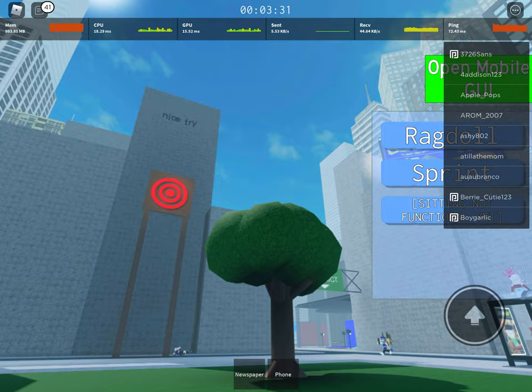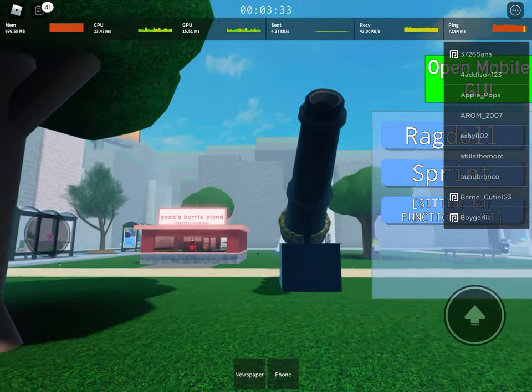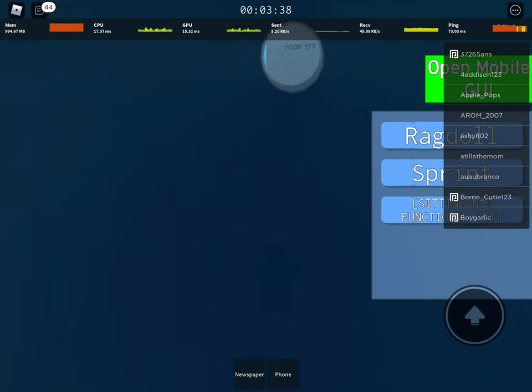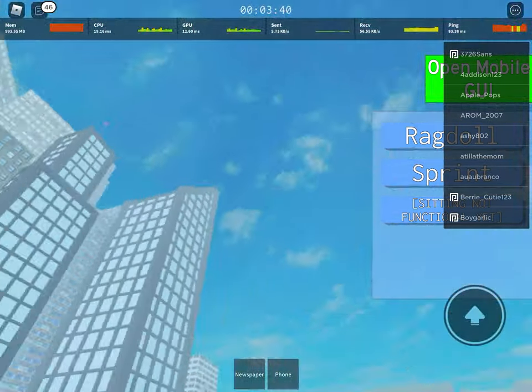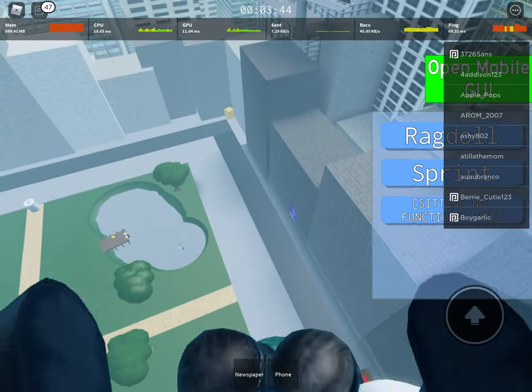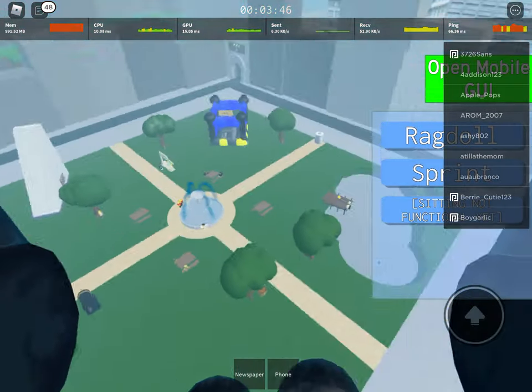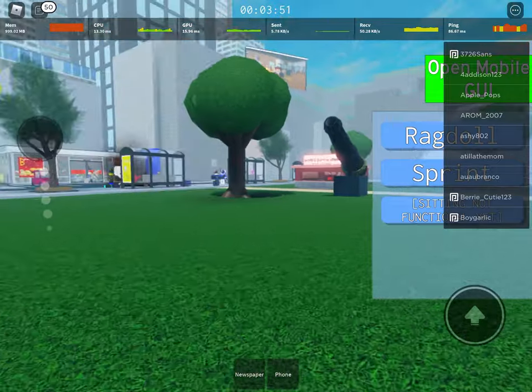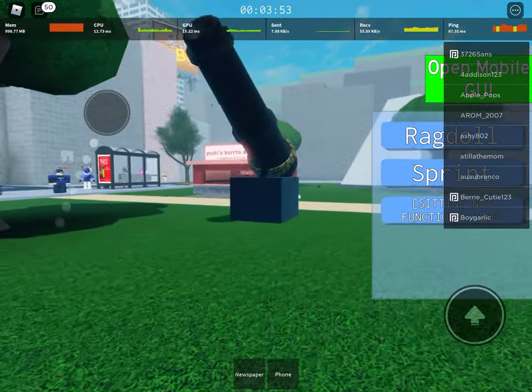Now, here's another one. You see this target board? It says nice try something on top. Now, this is a cannon. If you just tap on the cannon, you go inside. Okay, I just missed it. And if you miss it, you eventually come here. To get out, just ragdoll. We come down.